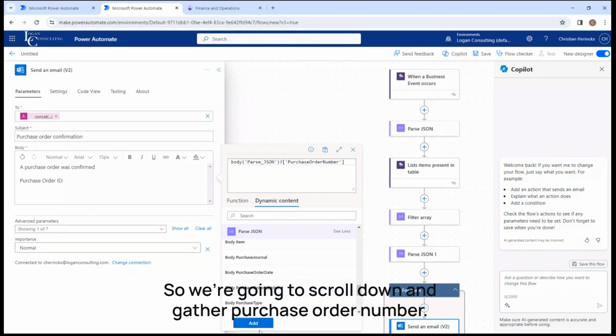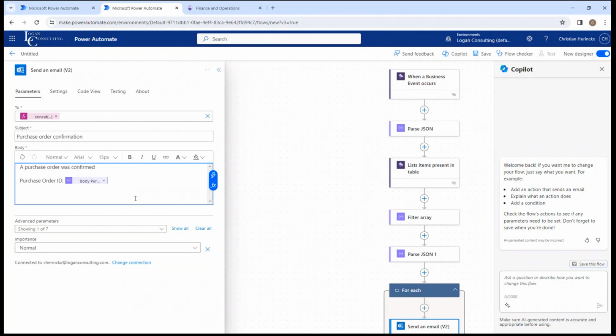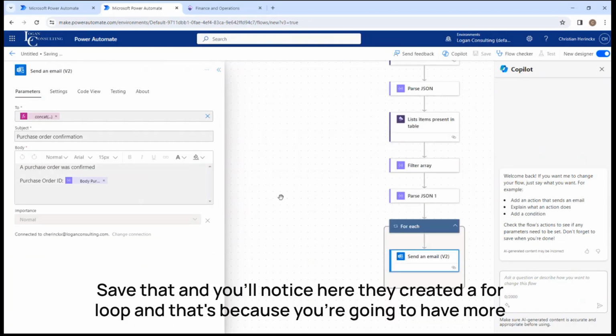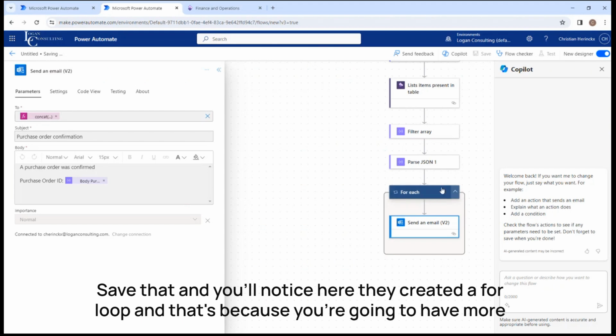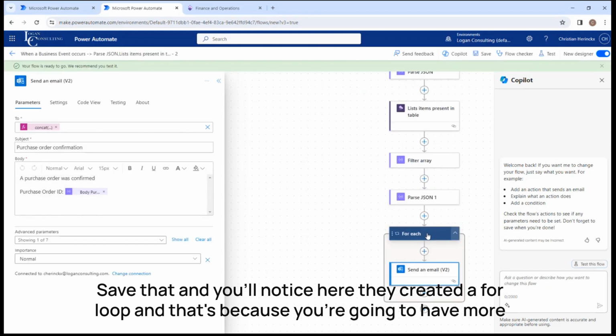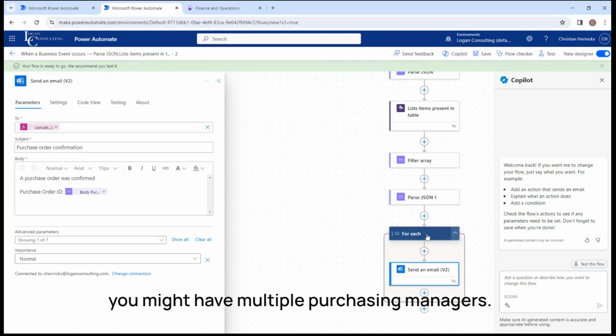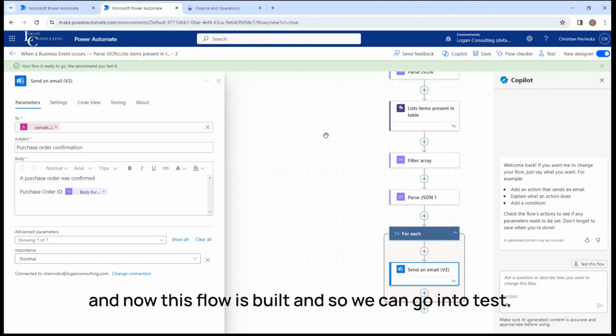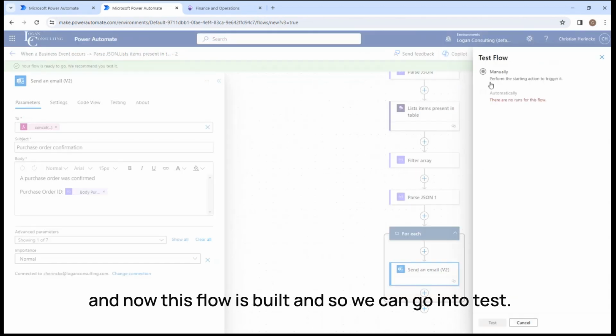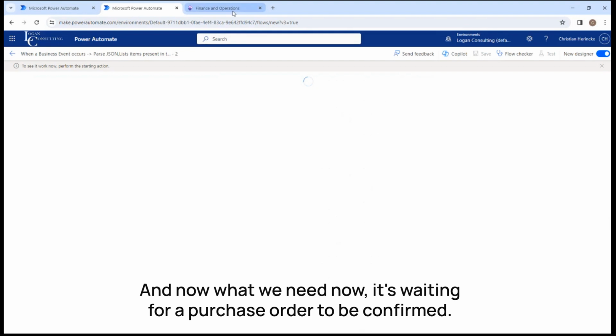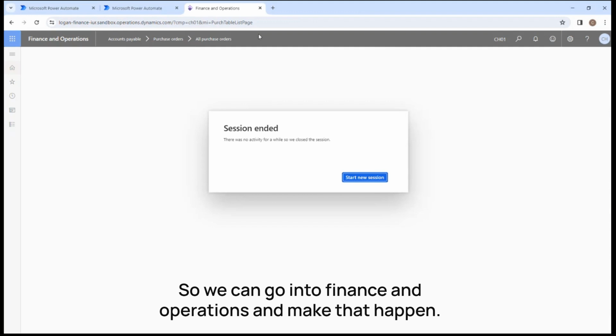So we're going to scroll down and grab a purchase order number. Save that. And you'll notice here, it created a for loop. And that's because you might have multiple purchasing managers, so you want to send an email to each one. And now this flow is built. And so we can go into test. And now it's waiting for a purchase order to be confirmed. So we can go into finance and operations and make that happen.